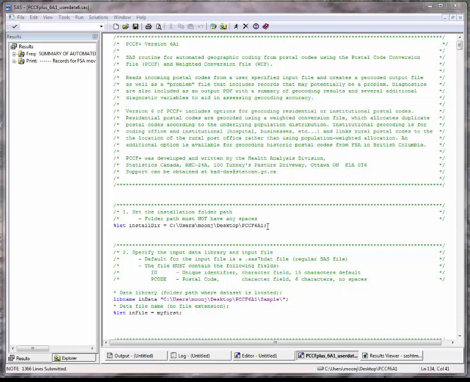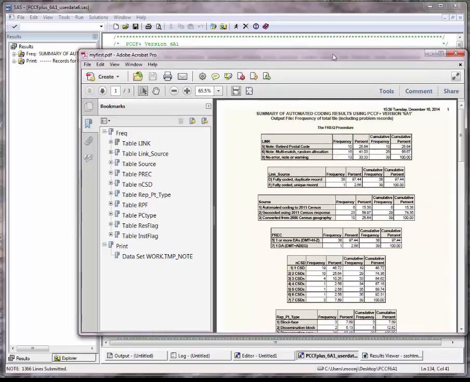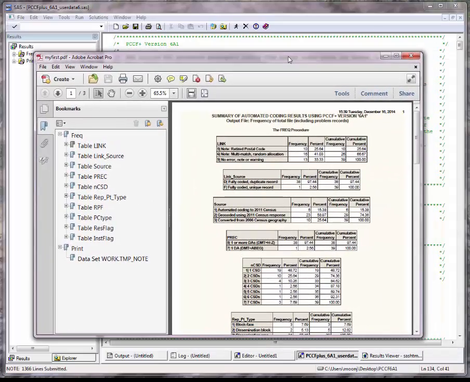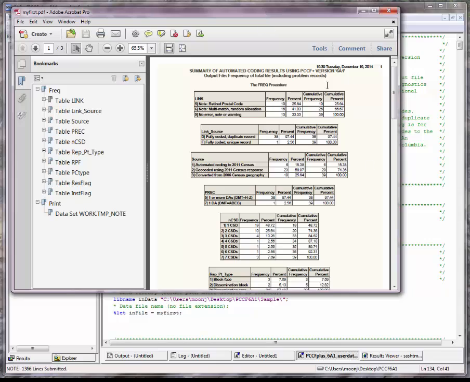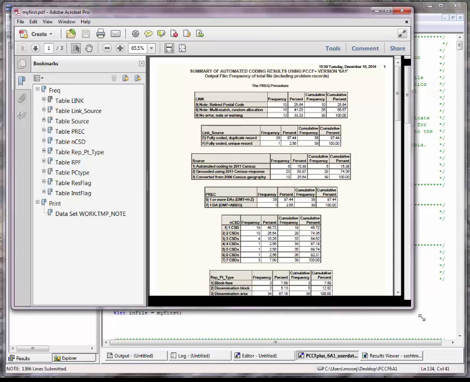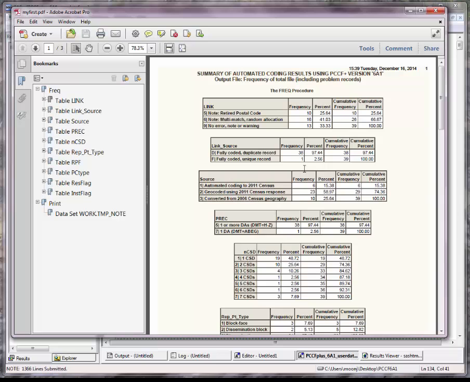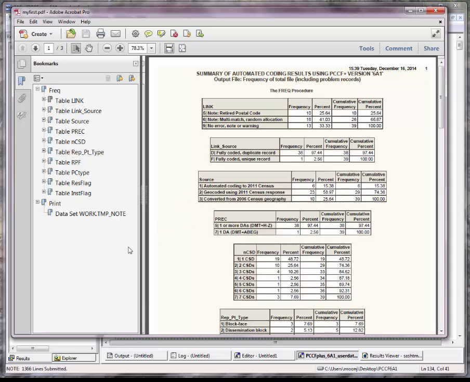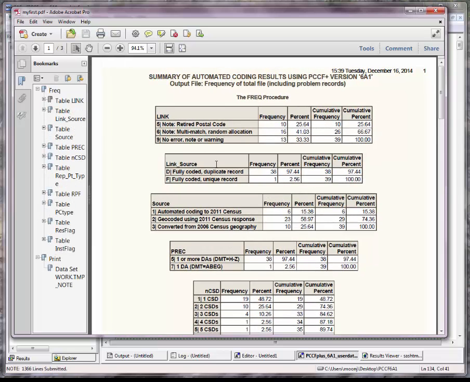Now that the program has run, we have an output file. This is the summary PDF file that comes up. What this file does is give us a summary of what the postal code conversion file did for us. You can see that it has a range of output information. It tells you about retired postal codes, matches with random allocation, and so on and so forth. So it's really something that you'll need to look at the postal code conversion file documentation to interpret better.